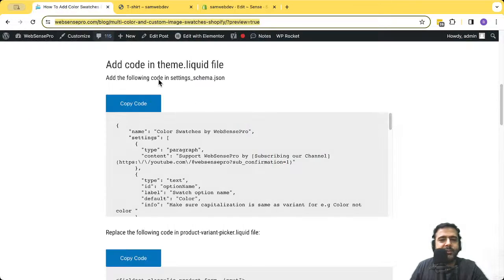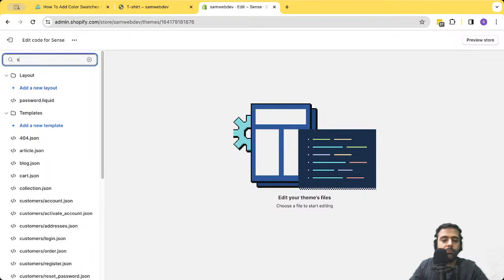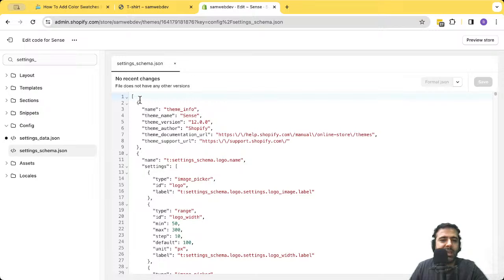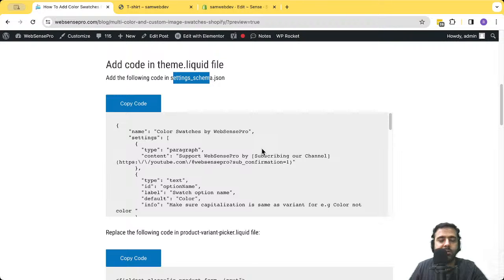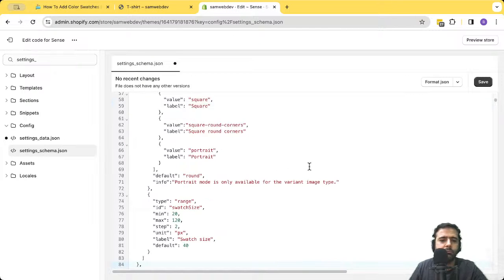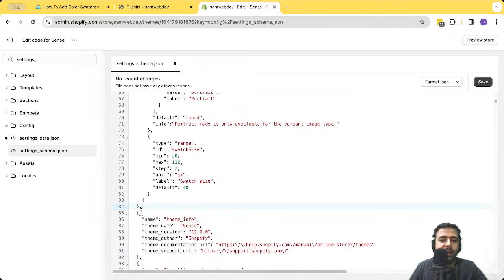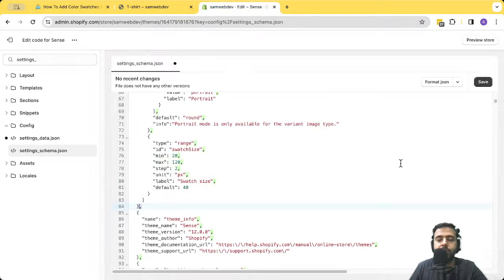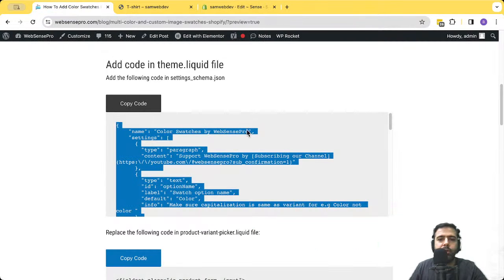Okay, so first step is to add the following code to settings underscore schema.json. Here's the schema file, and that's where we will add the schema. So I'm just going to hit enter and then copy this schema code. Click on copy code and then paste it here. Perfect. Make sure you have an ending comma here after pasting the schema code from this tutorial. You will find the link of this tutorial in the video description. Hit save after pasting the code, and then we'll move on to the next step.